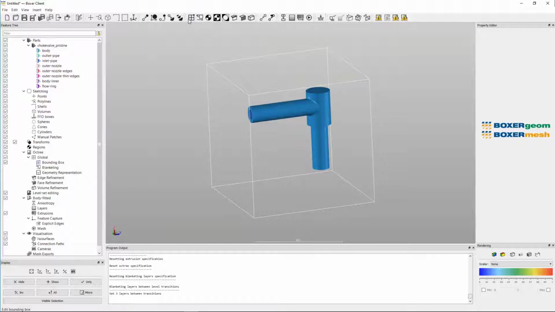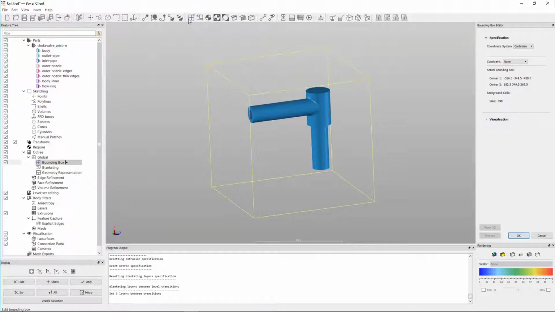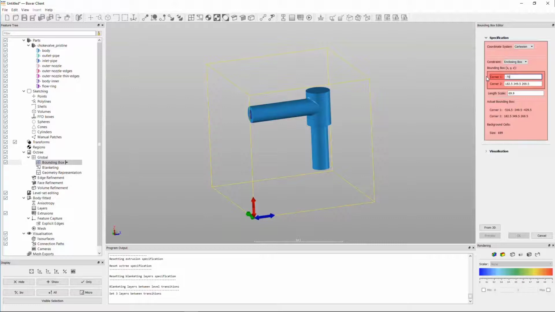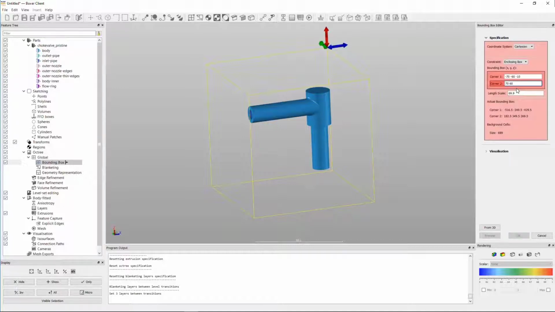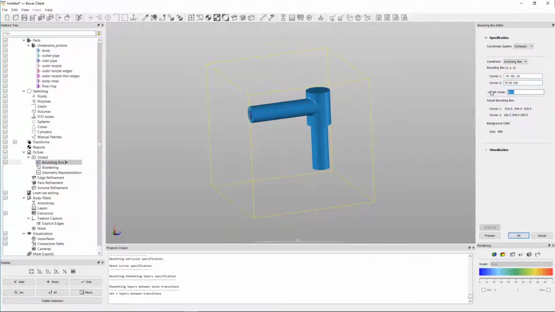Here, I've imported the geometry of the choke valve from a CAD file. First, I'll define the bounding box enclosing the area where I wish to model erosion. The length scale sets the background length of the octree cell. This determines the accuracy at which the geometry will be captured, but the octree cell can be subdivided to better capture the areas of higher interest.